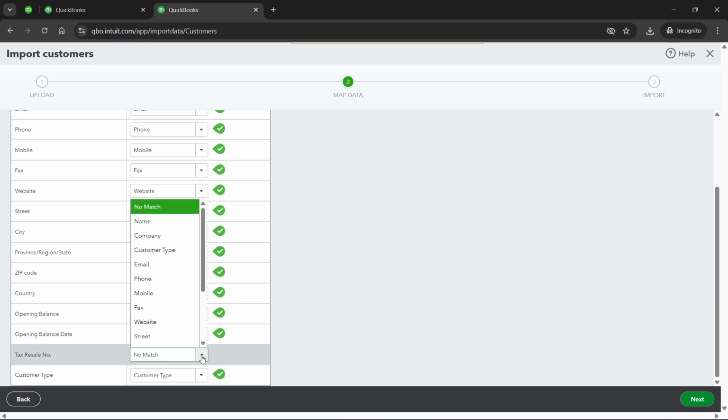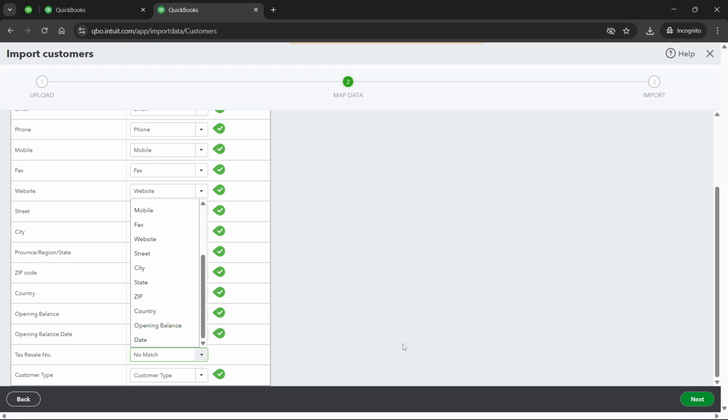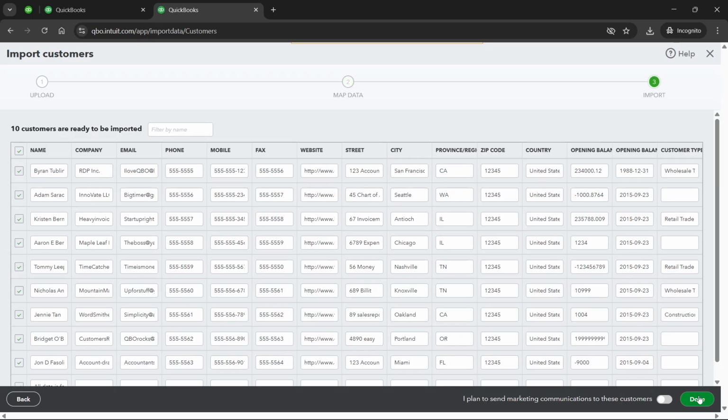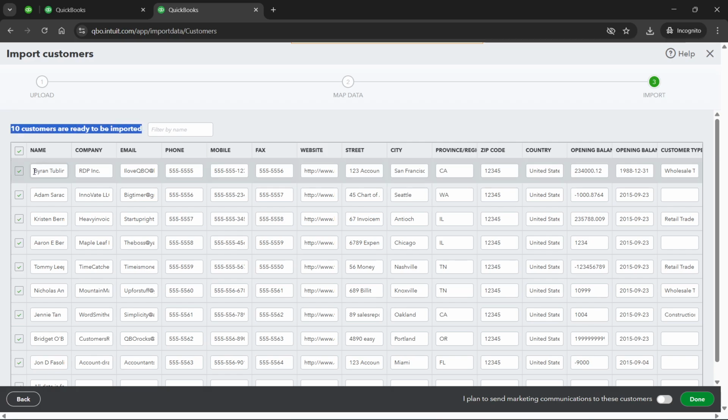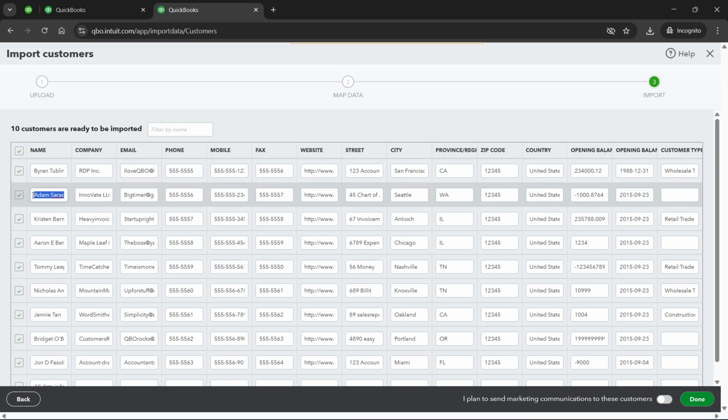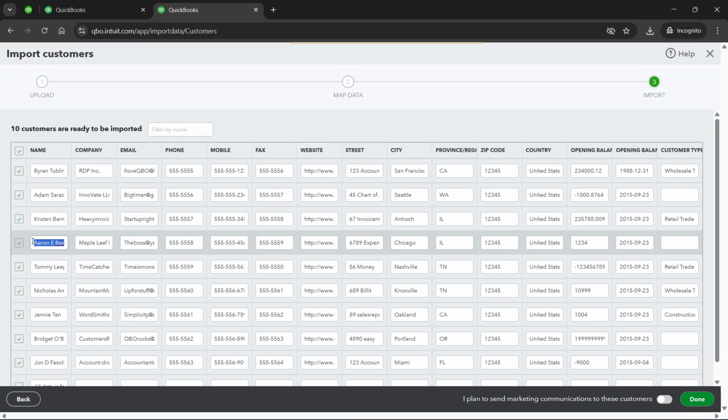QuickBooks will show you a preview of the customer records that are about to be imported. Look over that preview, then click Import to finalize the addition of those customer entries into the destination account. After the import finishes, check the confirmation status. This tells you whether the customer records were added successfully.